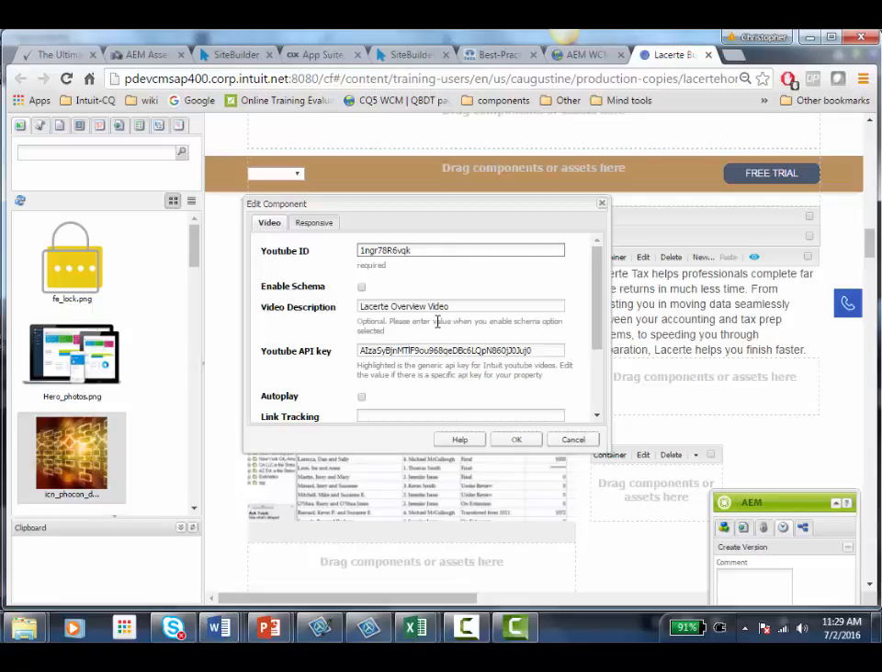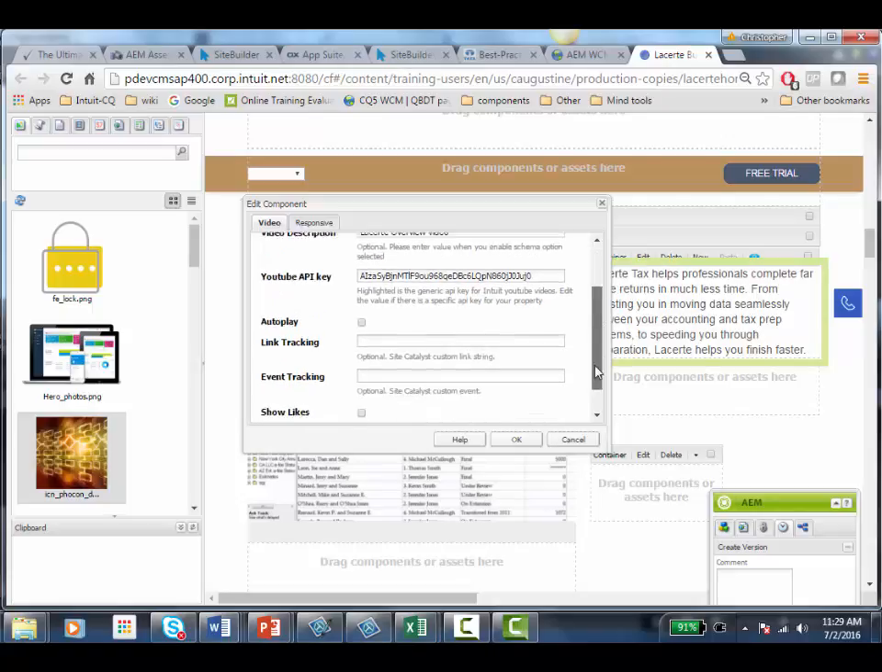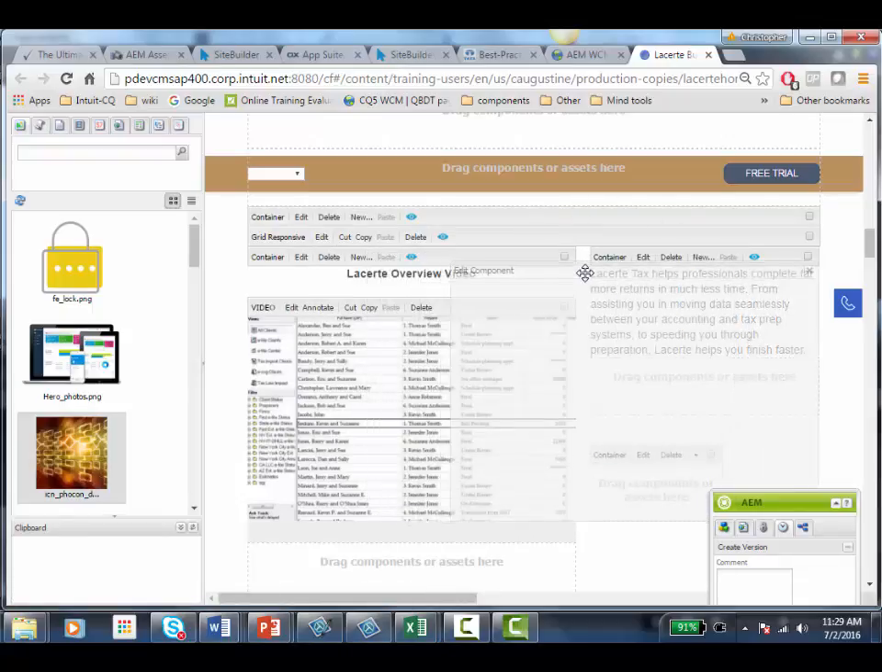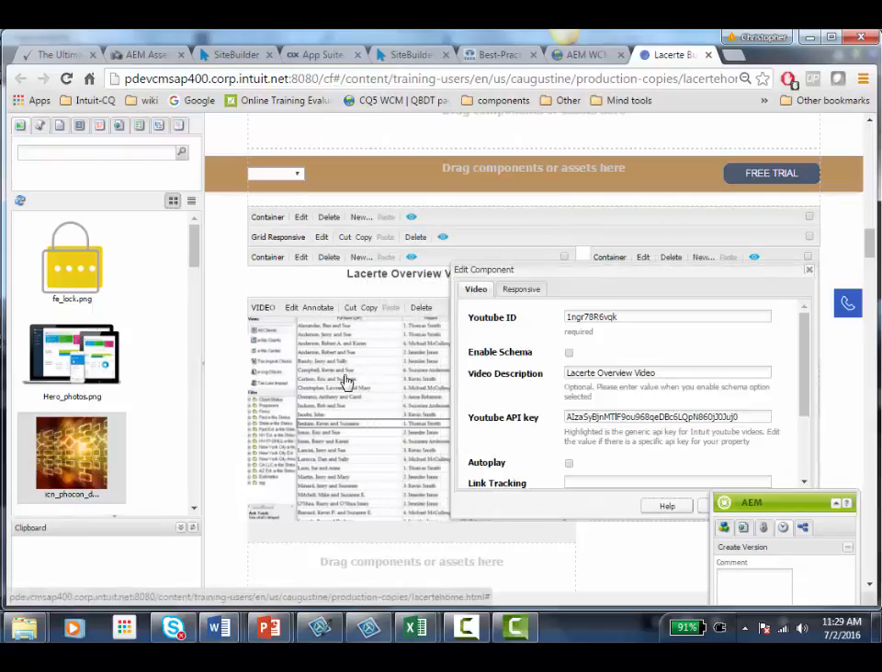There are a couple of other things we can do here. There's an API key, video description, probably for SEO, and a couple of other items. But this is where you would swap out the video. It's in this edit component interface within the edit button from the video component. That's one of the two assets that we're seeing here. One is the video itself.